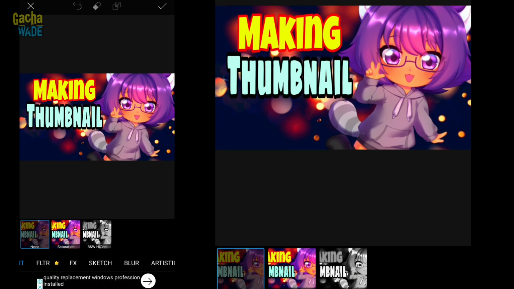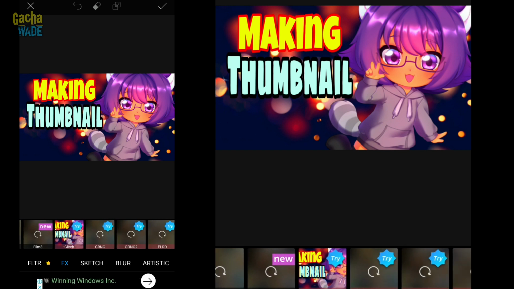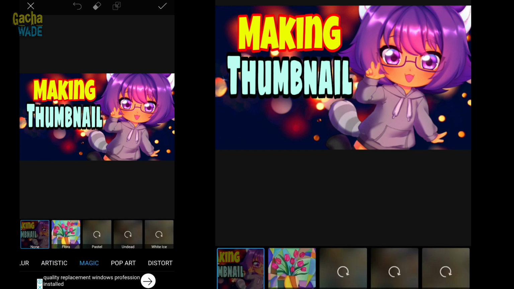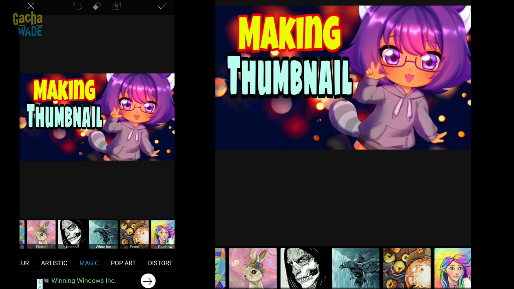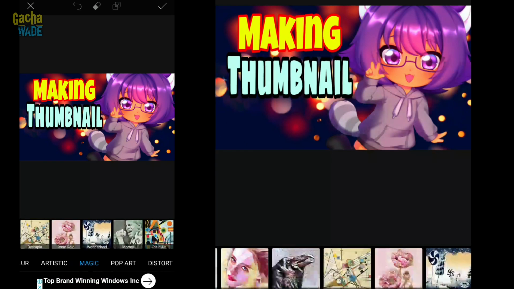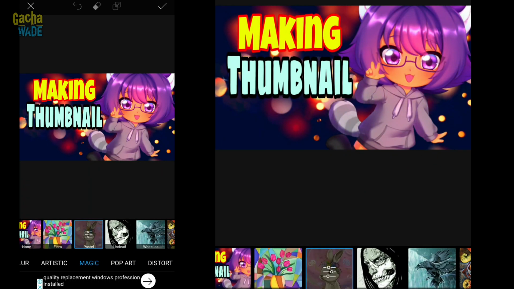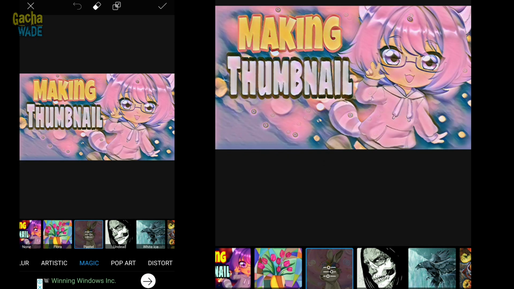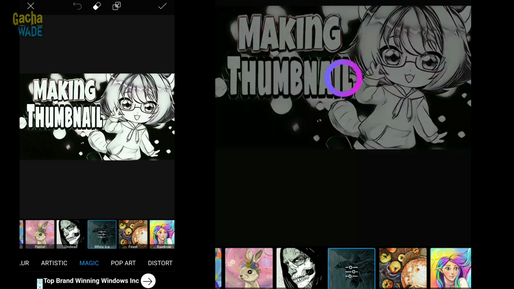Effects, you can go for FX. You can see there are a lot of choices. This magic, it will make your entire picture look different. Like for example, we're going to use pastel. You see, undead, white eyes.